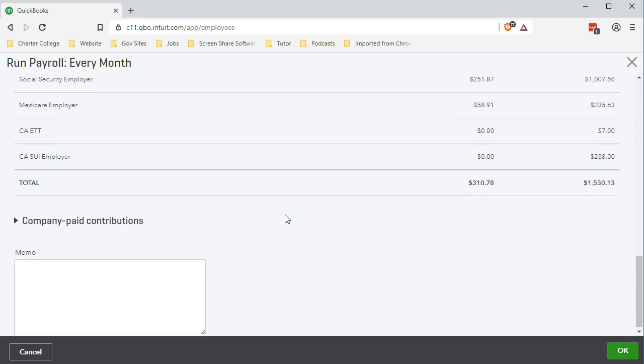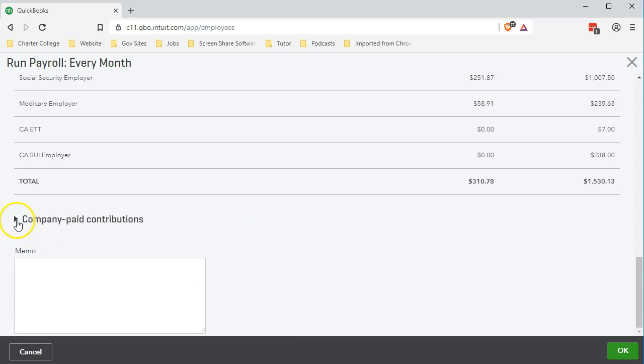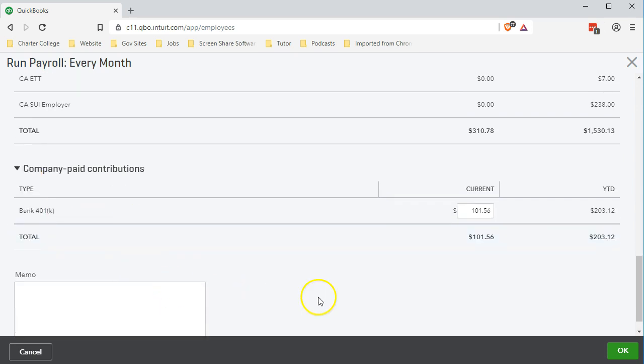California taxes, and then we've got the company paid contributions. Selecting the company paid contributions, we only have the 401k. This does not include the dental insurance because we did not include that option. We're saying that the dental insurance is not something paid by the company over and above the payroll. We're saying it's part of the payroll that was earned by the employee that is being paid out of the gross pay earned by the employee.